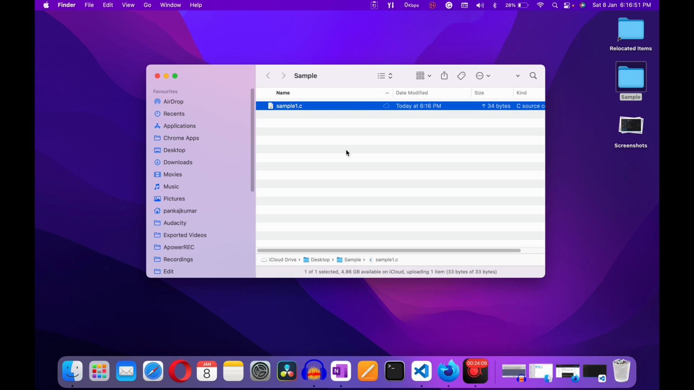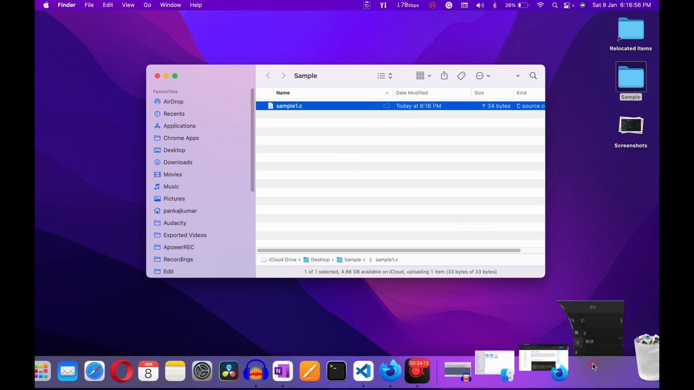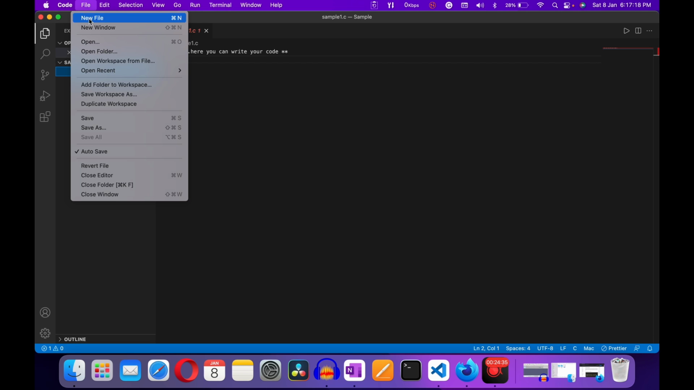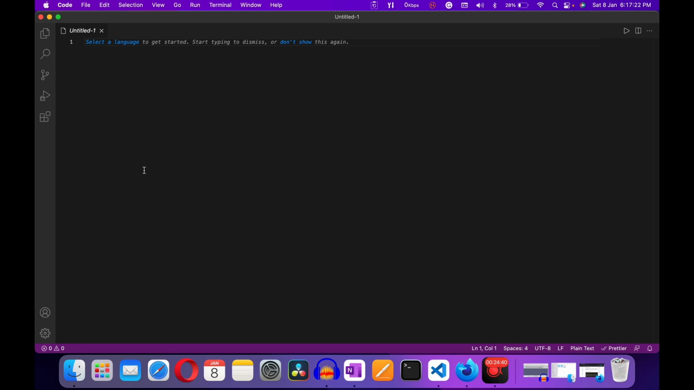Okay, I'm going to show you how to close a project. If you go again to your Visual Studio Code and want to close this folder, you have to go to file, and here you can see close folder. If you click on it, your folder is closed. Okay, now I'm back to where I started.